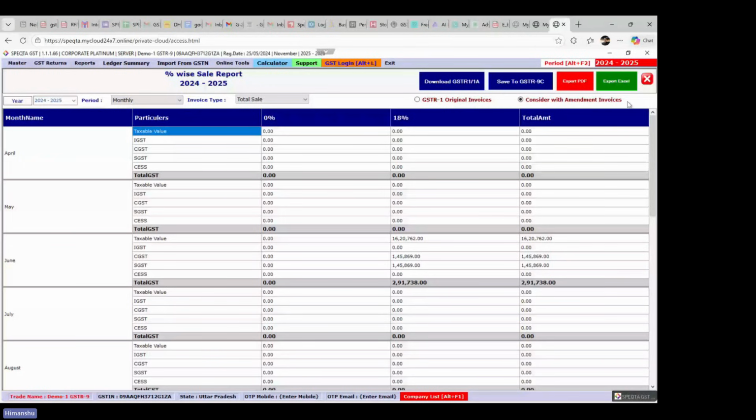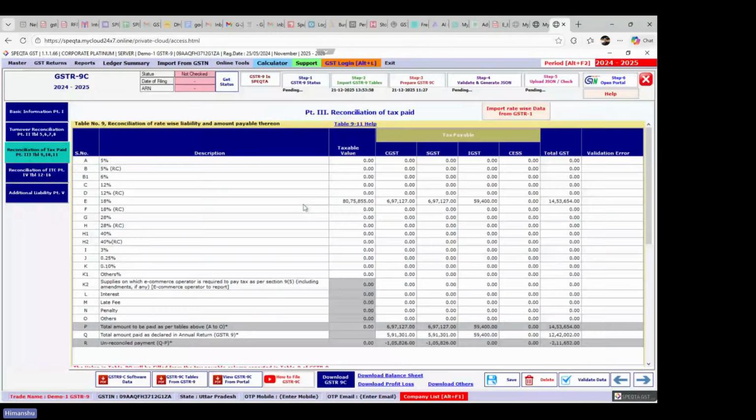Now you can see it has entered the rate wise summary of the GSTR-9. You can find it here. Okay, so now if there is any difference, it will show the difference here, unreconciled payment. And if you have reasons for the same, please note this figure of table 9Q is not editable in 9C. It is auto populated from 9. So you need to fill the 9 very carefully.